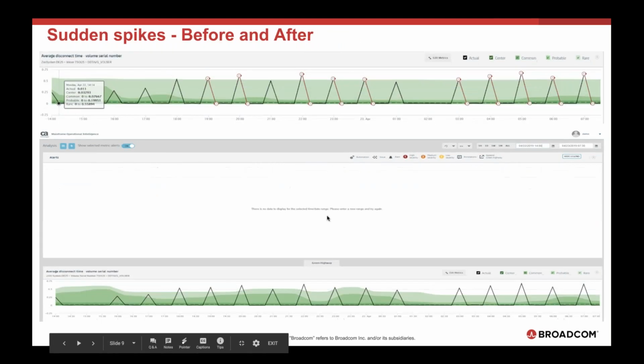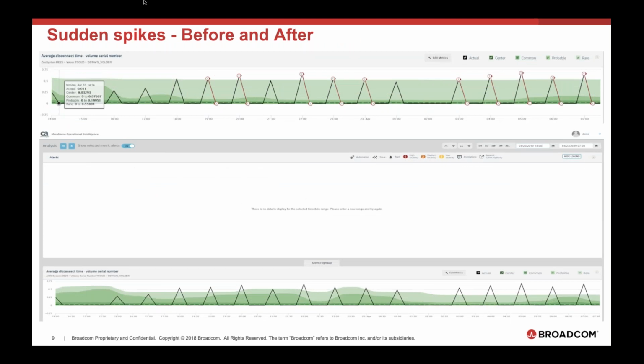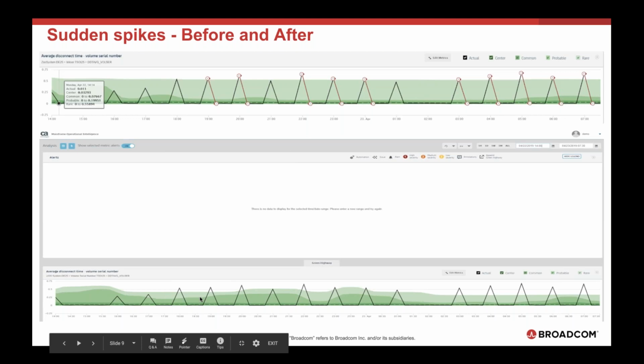All right, and a similar comparison for the sudden spike issue. It goes again up and down, up and down. So whereas before it would have raised all these alarms, now on the lower part of the screen you can see there were no alarms raised for this type of situation.